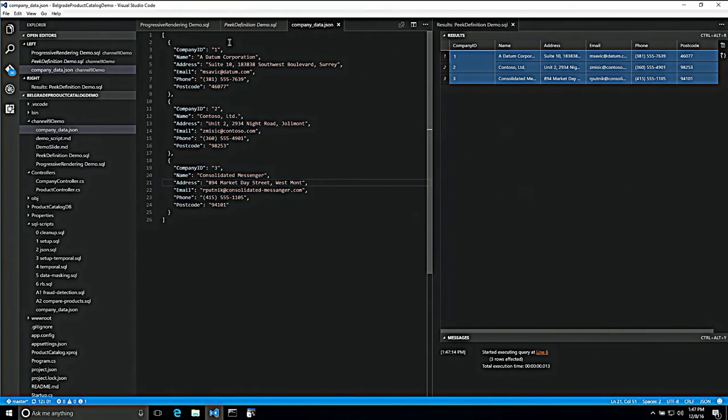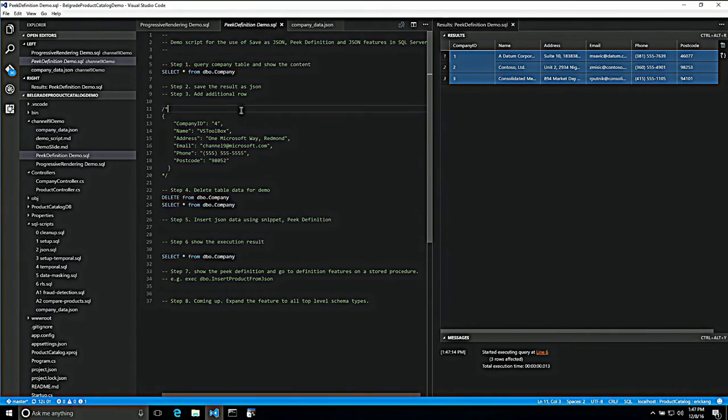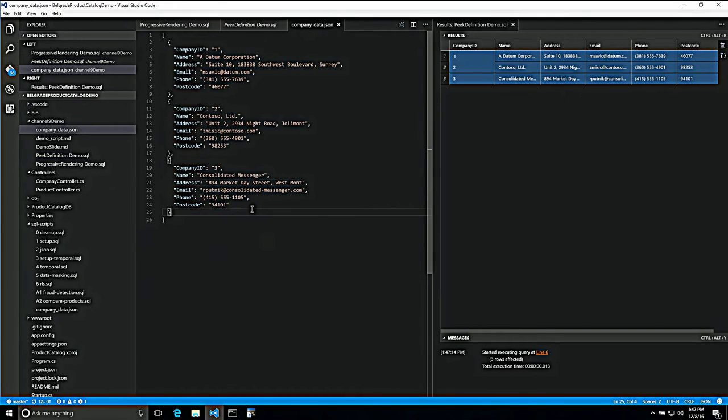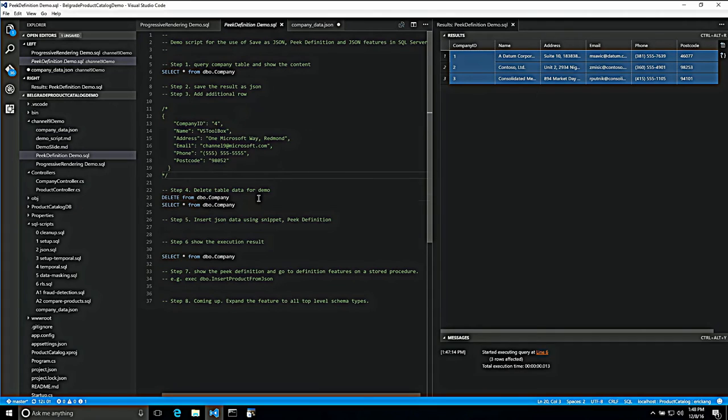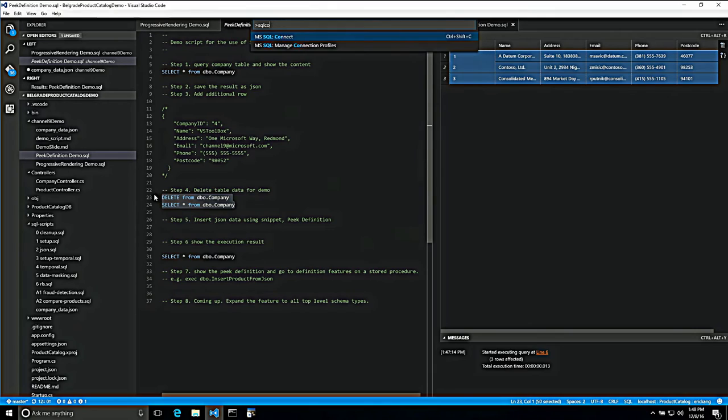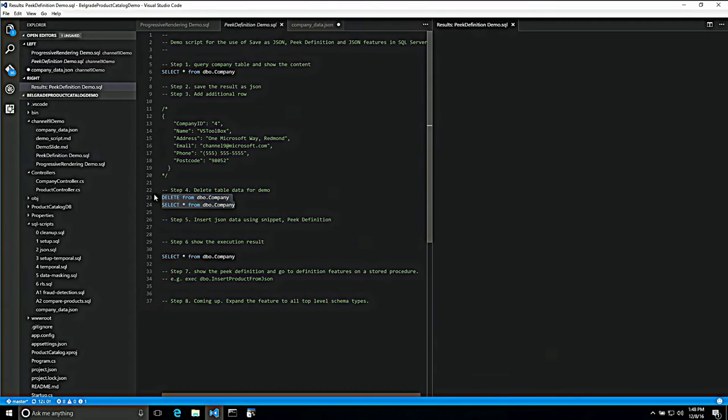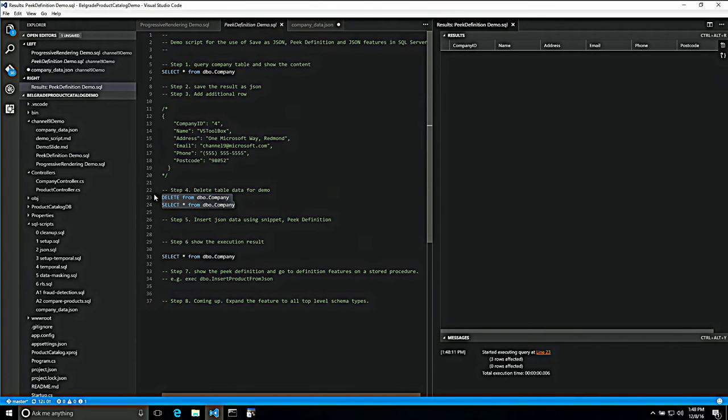Oh, sorry. Peek definition. And what I'm going to do is add one more. I made it with a name, VS Toolbox, address, all that. So I go here, and this is my new JSON data, test data code that I can just check into my project. So that's good. And then just to clean up the table so that we can see the difference very easily. Okay, so there's no data.